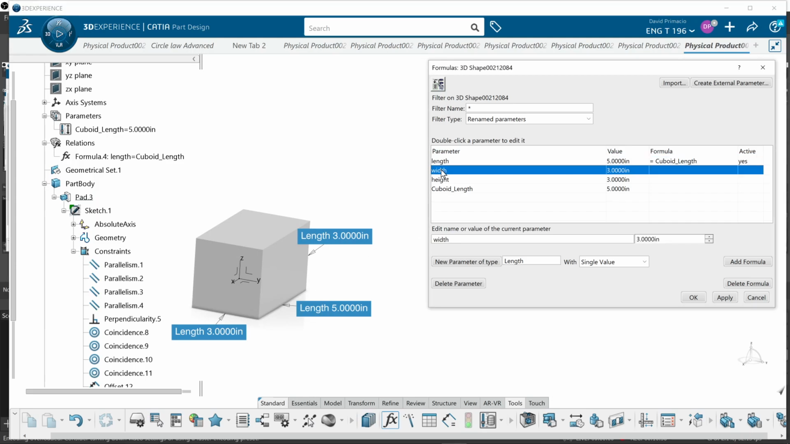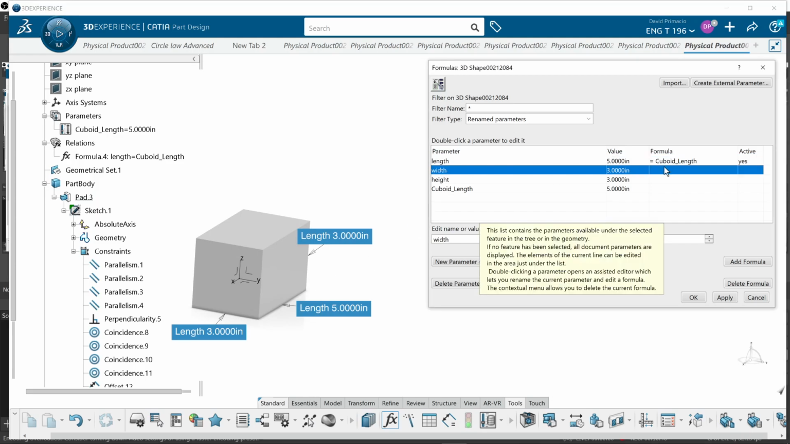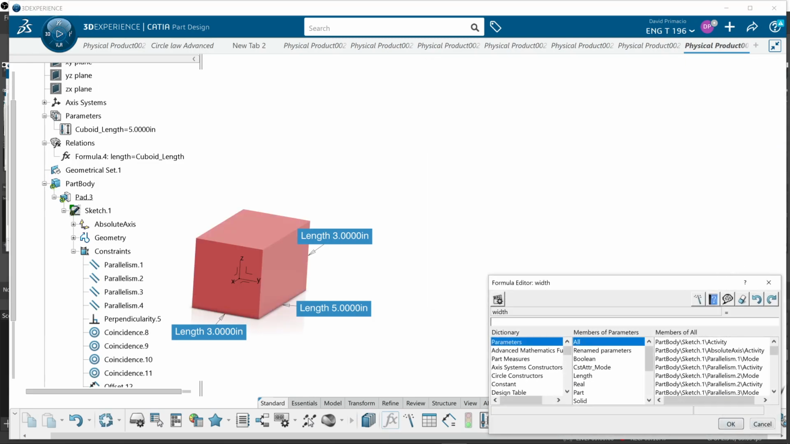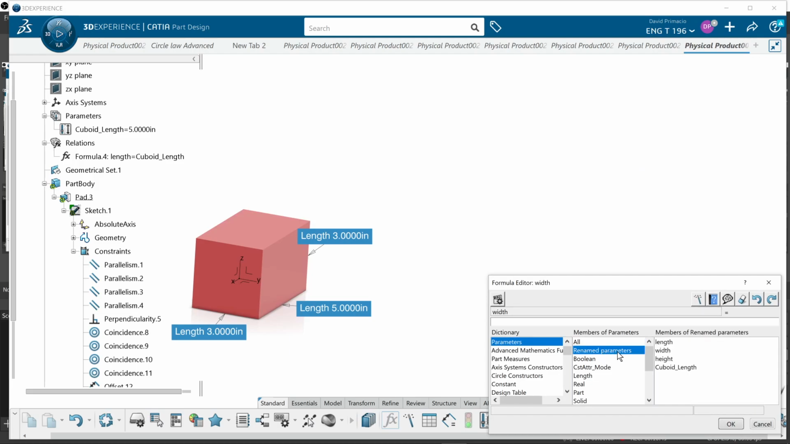If I hit width, there's no formula. So how do I add a formula? Hit the add formula button. So I hit add formula, select rename parameters, and I could select the cuboid here off the tree. Or if cuboid length is here under rename parameters, you can click on that. Again, if I single click it, nothing happens in the input field. What do I have to do to get it to land in the input field? You have to double click that. Now cuboid is in the input field.